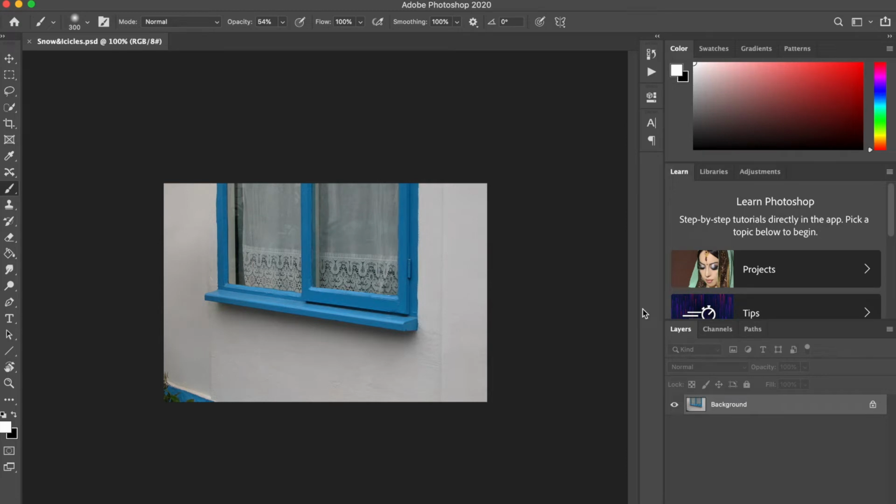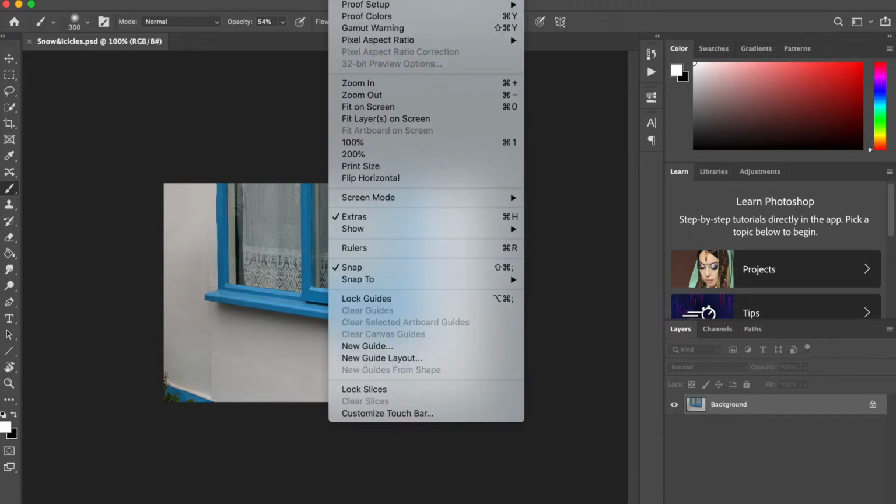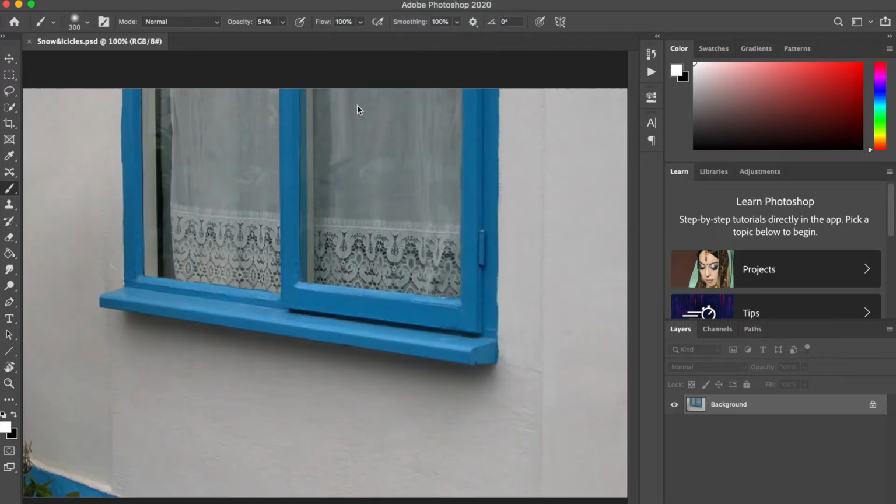Today we're going to be making it snow. So the first thing we're going to do is fit to screen: View, Fit on Screen, or Command 0. Now just know I'm working on a Mac, but if you're working on a PC, anytime I say Command, it will be Control instead.